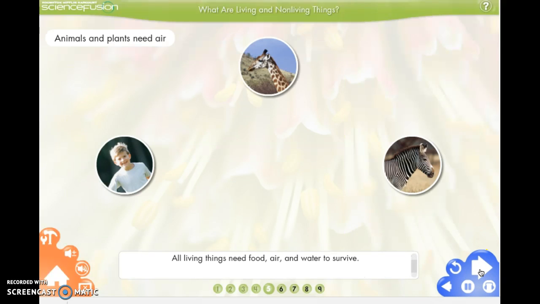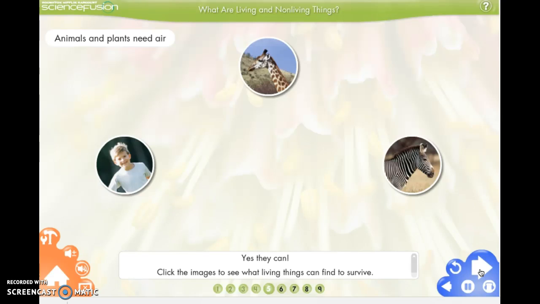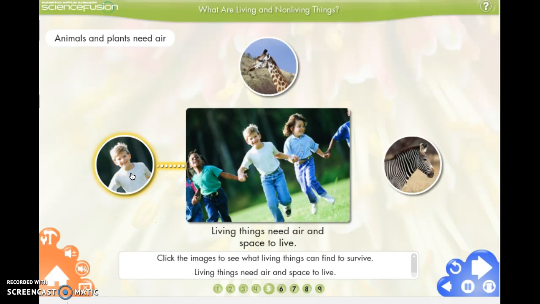All living things need food, air, and water to survive. Can living things find what they need in their environments? Yes, they can. Click the images to see what living things can find to survive. Living things need air and space to live. Living things can find these things in their environment.